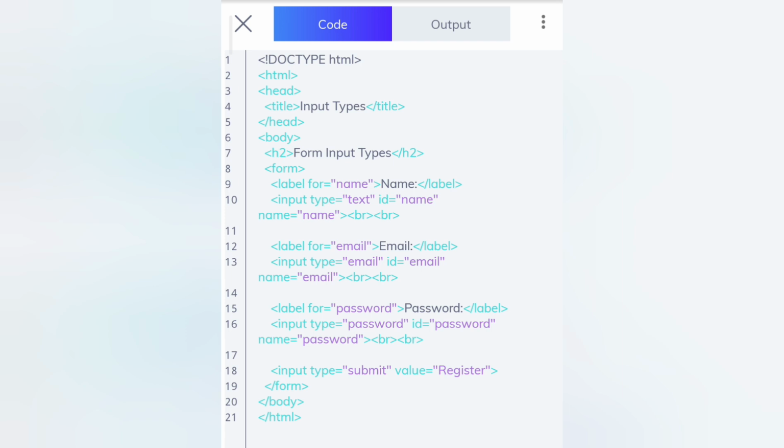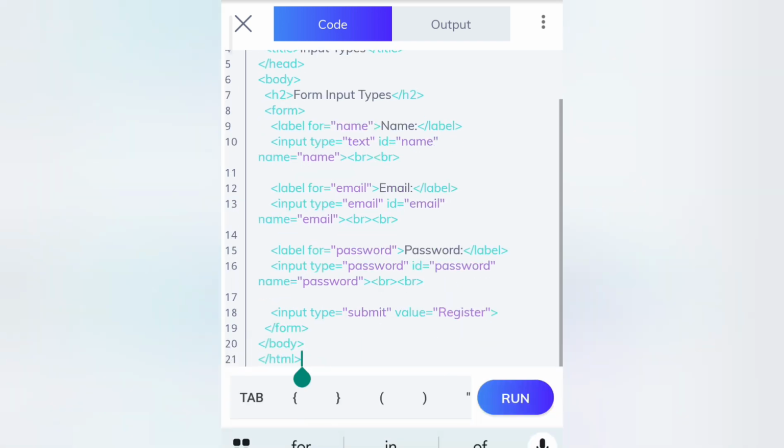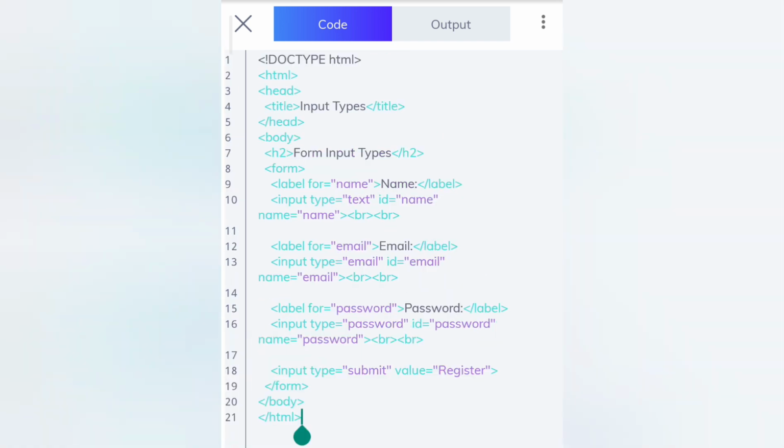Then I open the next label for email. Then input type equal to email, then ID equal to email, which is in the for. Then name equal to email, two breaks. Then I open the next label for password. Then input type equal to password, ID equal to password, name equal to password. Then I close the form, then the body, then the HTML.